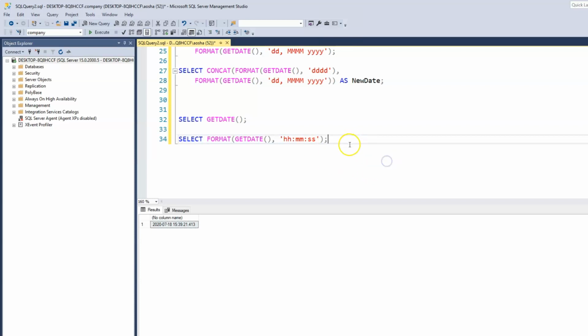Okay, so what do we have here? We have our format keyword, because what we're trying to do is format the getDate value, which gives us the current date and time. But now we're saying we don't need you to print out the date part. The time part, we want it to be printed. We want the hour, the minute, and the seconds. Let's run that.